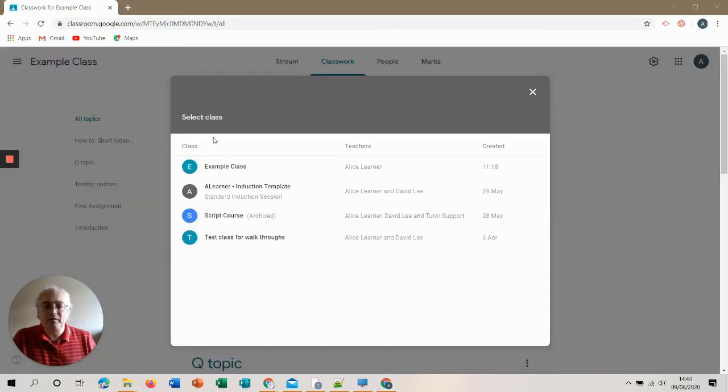The first time you click on reuse post, you get the dialog box showing you all the list of classes that you can select from. Notice that you must be a teacher in order to reuse a post. In this case, I'm connected to Google Classroom as Alice Learner, and Alice Learner is a teacher in all of these classes. Any class that Alice is a student or a learner on, she is not able to move posts from that class into her new class.